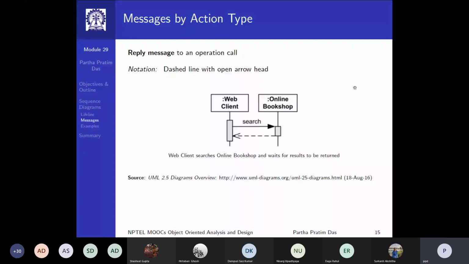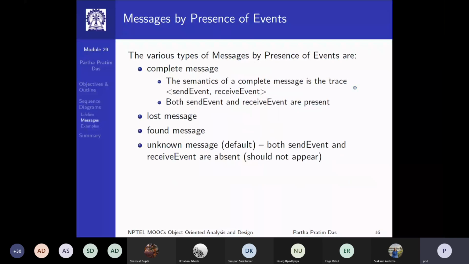Right? The other kind of messages are in terms of messages by presence of events. Typically, most messages will be complete messages, where the complete message trace includes the send event as well as the receive event. Both send and receive events are present. But there could be cases where one or both of these are missing, right? So there are 4 types of messages by presence of event.